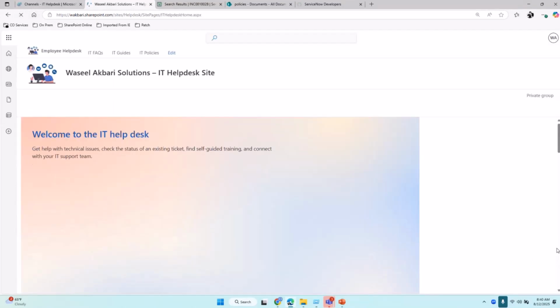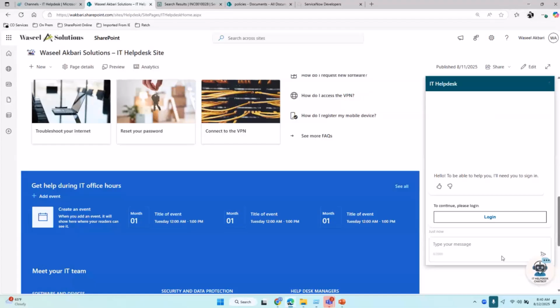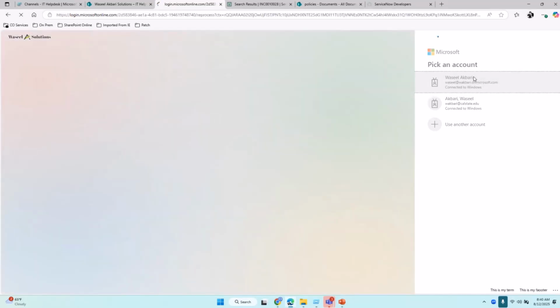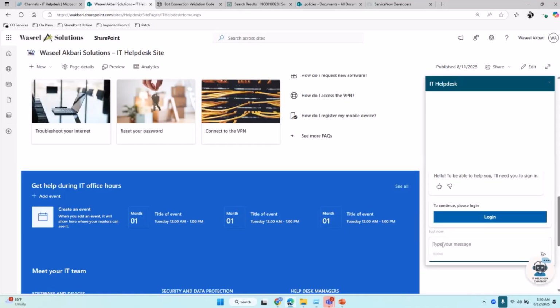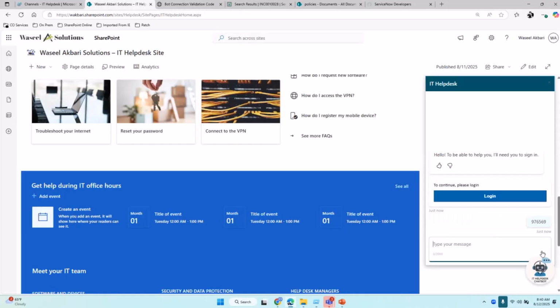Refresh one time. All right. So before we interact with the chatbot, it asks us to authenticate. After successful authentication, it will greet us and allow us to start interacting with the chatbot. I'm going to click on login and go through the authentication. It will provide me a validation code. I'm going to copy the validation code, paste it, and hit enter.